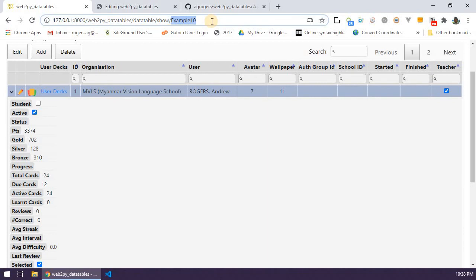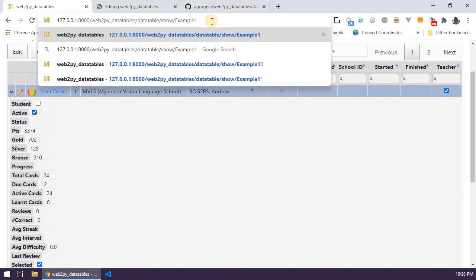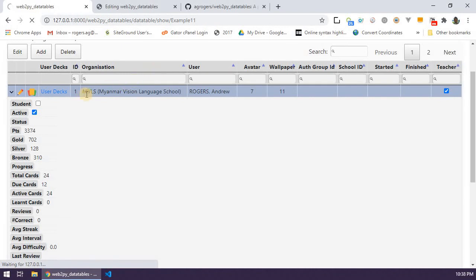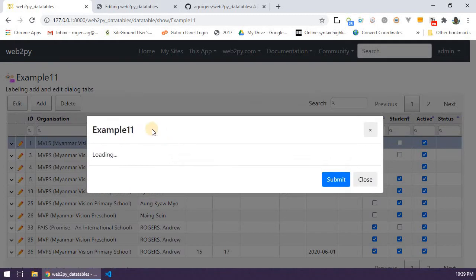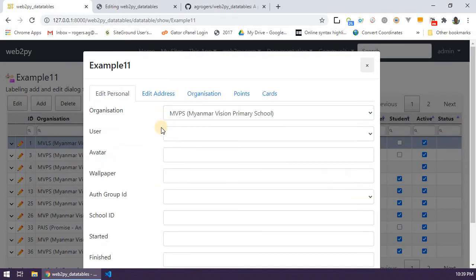Okay, I think there's one more. Okay. We haven't really looked at the dialogue, so we'll do that now. The dialogues are just a standard web2py dialogue. So when you use the SQL form on a table, it generates a dialogue, it generates a form. All I've done is put that form in a pop-up window.